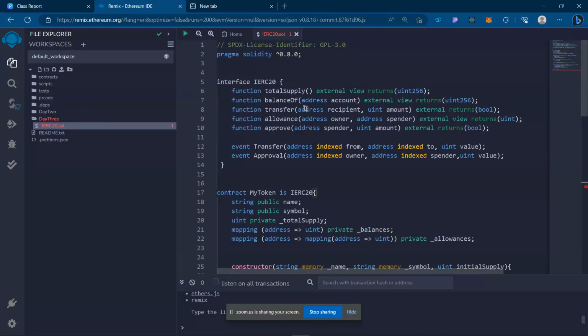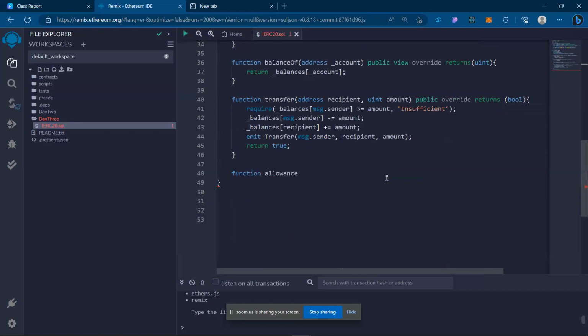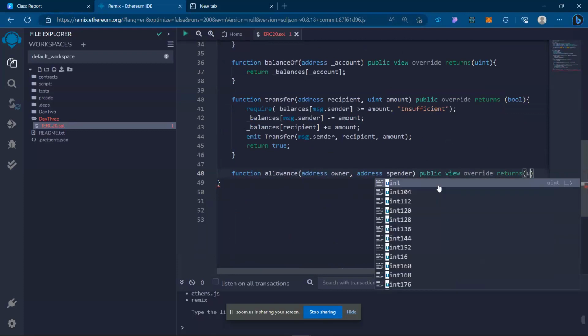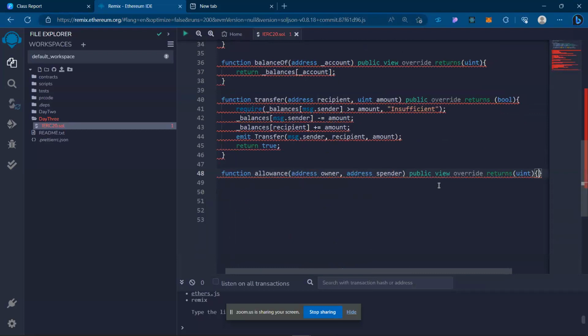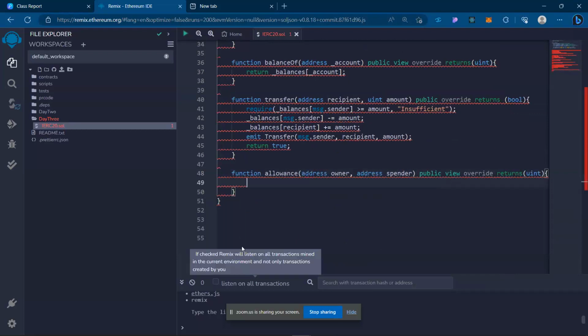Allowance, right? Recipient, owner and spender. Address owner and address spender. Public view, it's a view, right? View function, view override returns. It would have been better to keep the interface in a separate place.